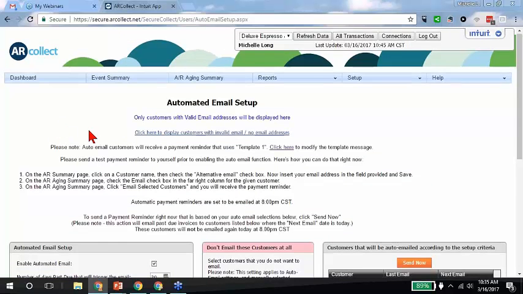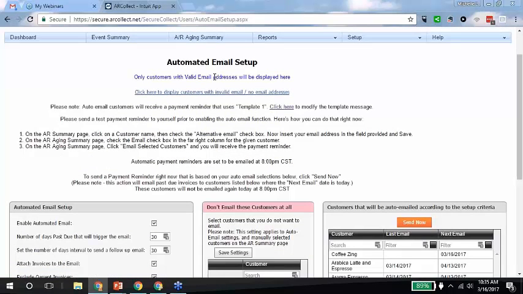So this is going to show you customers with a valid email address. If you click this link here, you'll see if any of your customers either don't have an email address or have an invalid email. So you'll be able to make sure that you update them so that you can email invoices to them.